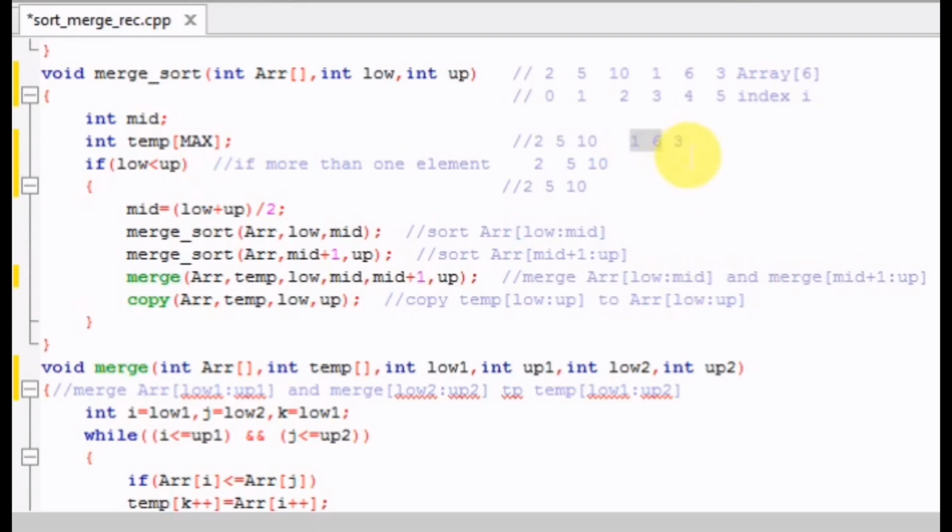Now the same process will work for this subarray. So here it will be partitioned as 1, and in the other subarray 6 and 3, right? Then in the next step, all the elements of the array will be stored in different subarrays, each of length 1. So these elements 1, 6 and 3 are in different subarrays of length 1. Now this function merge will be called for each subarray to merge these elements in sorted order.